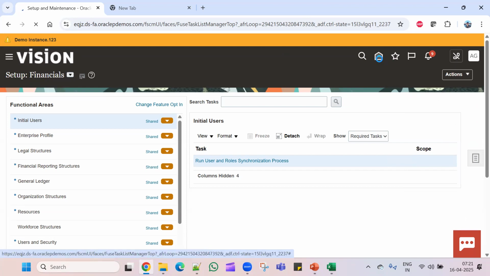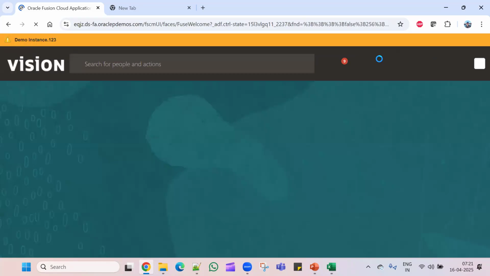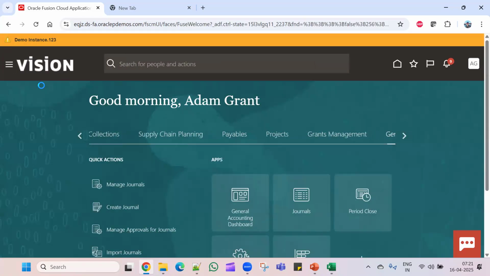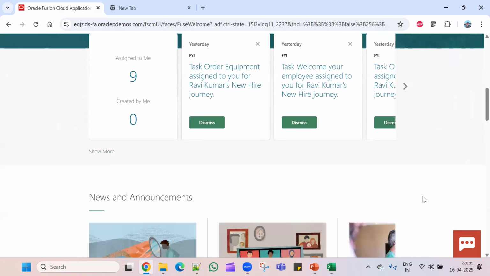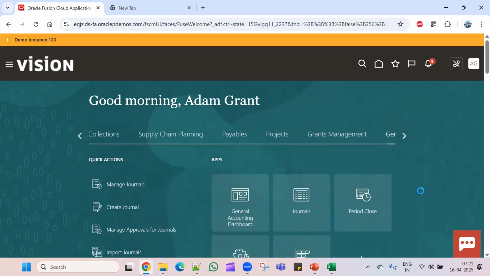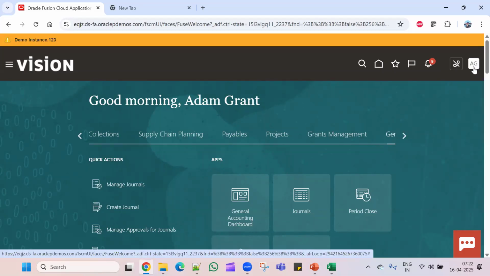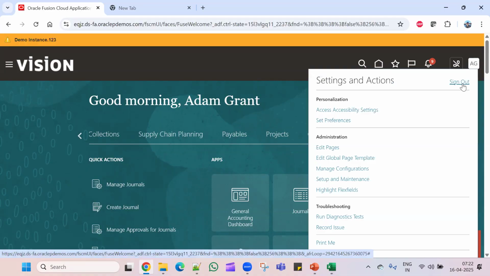So this is an overview of the application. Okay. Now we'll see how we can create our own user, and how we can log in the user using the credentials which I will provide. So just sign off from the application.